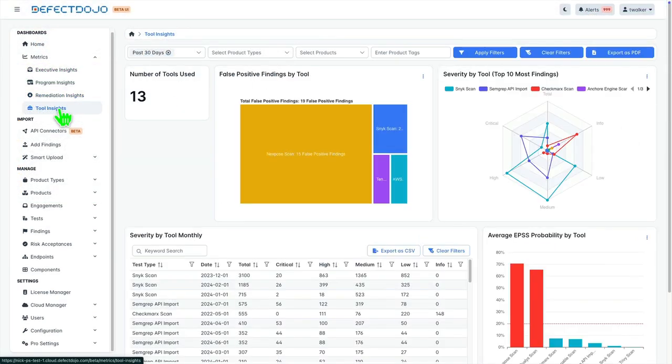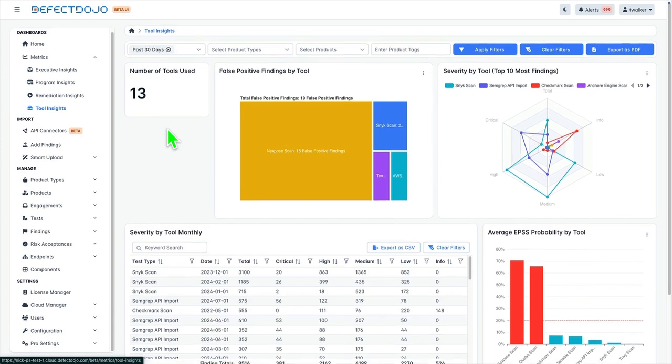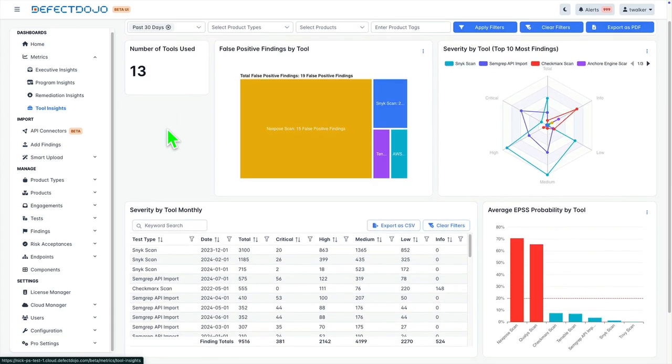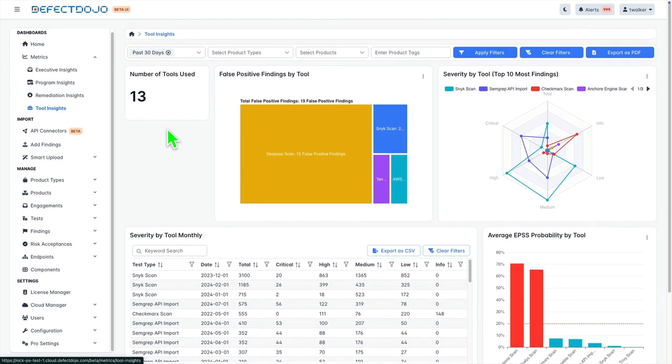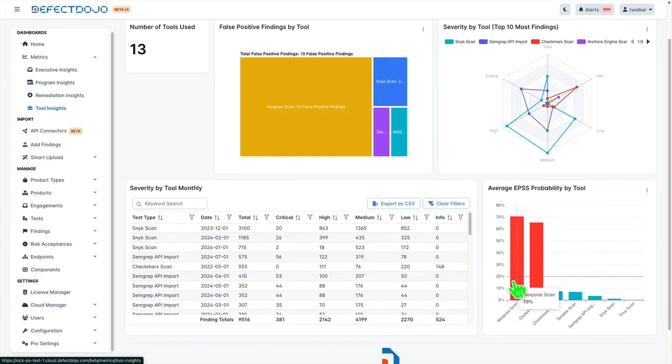Finally, Tool Insights provides metrics to help users understand the performance of their security tools. Tool sprawl is something every IT department avoids, but one anti-pattern in security organizations is the use of more free, open-source security scanners to improve detection and confidence. Here, you can identify the noisiest tools or the tools providing the highest severity findings, and which tools are finding the riskiest vulnerabilities by using the EPSS probability.